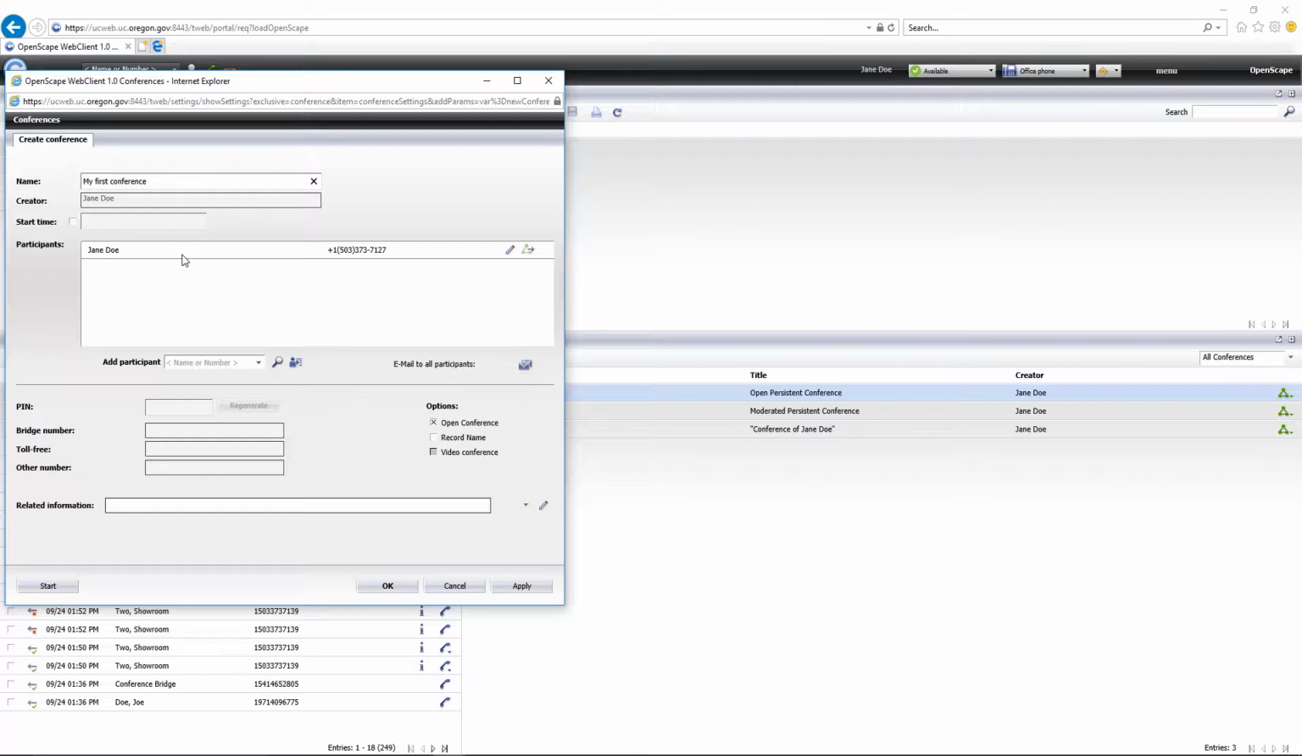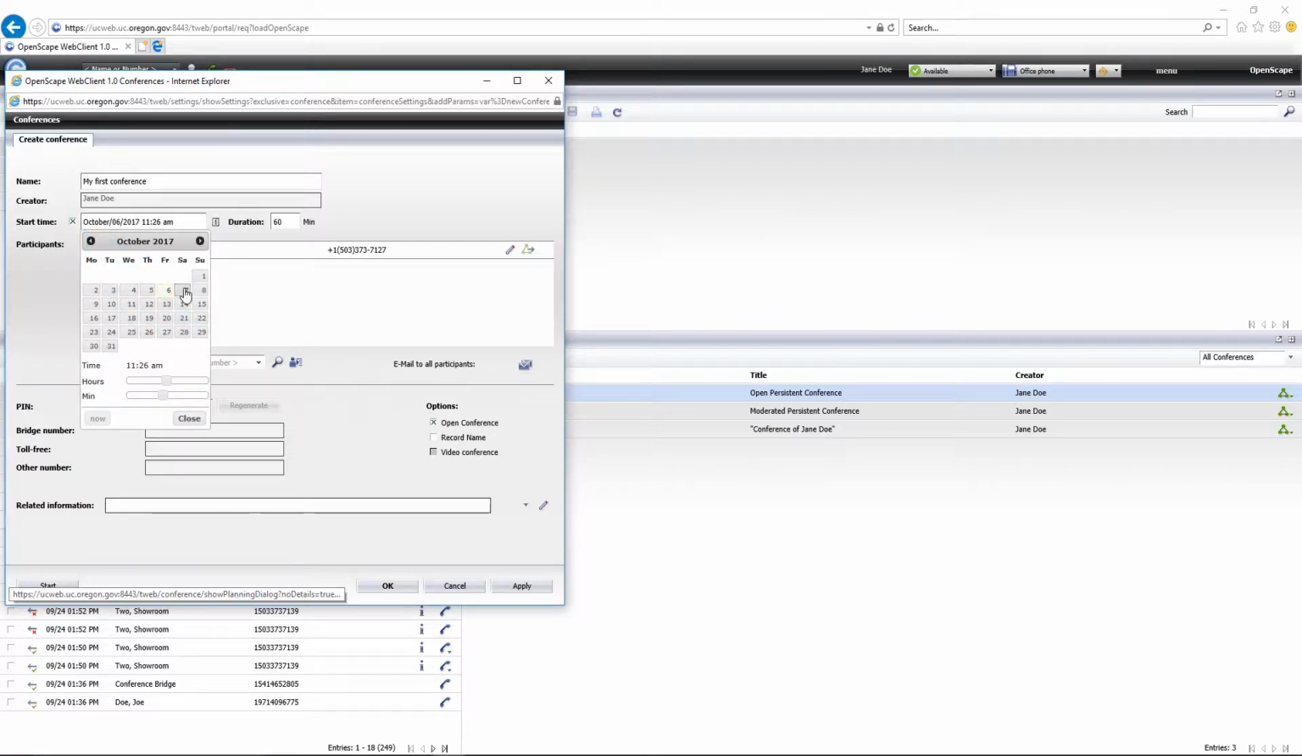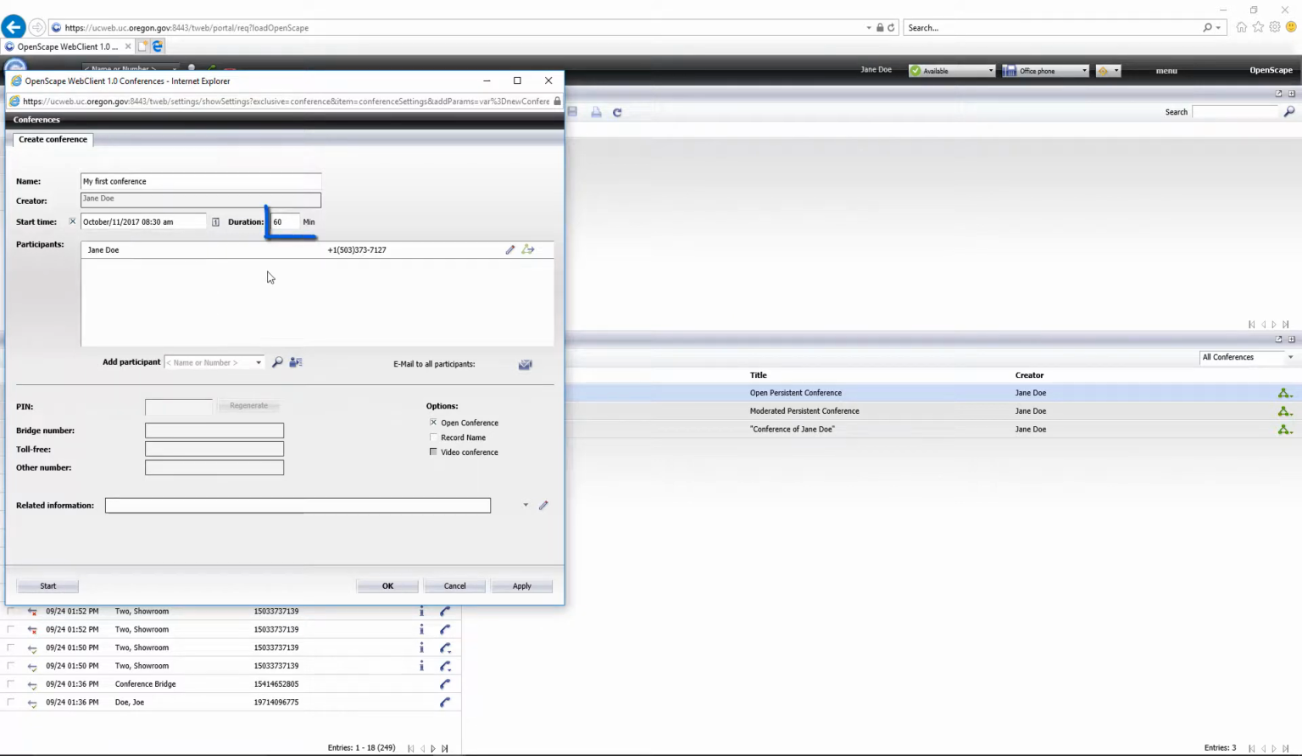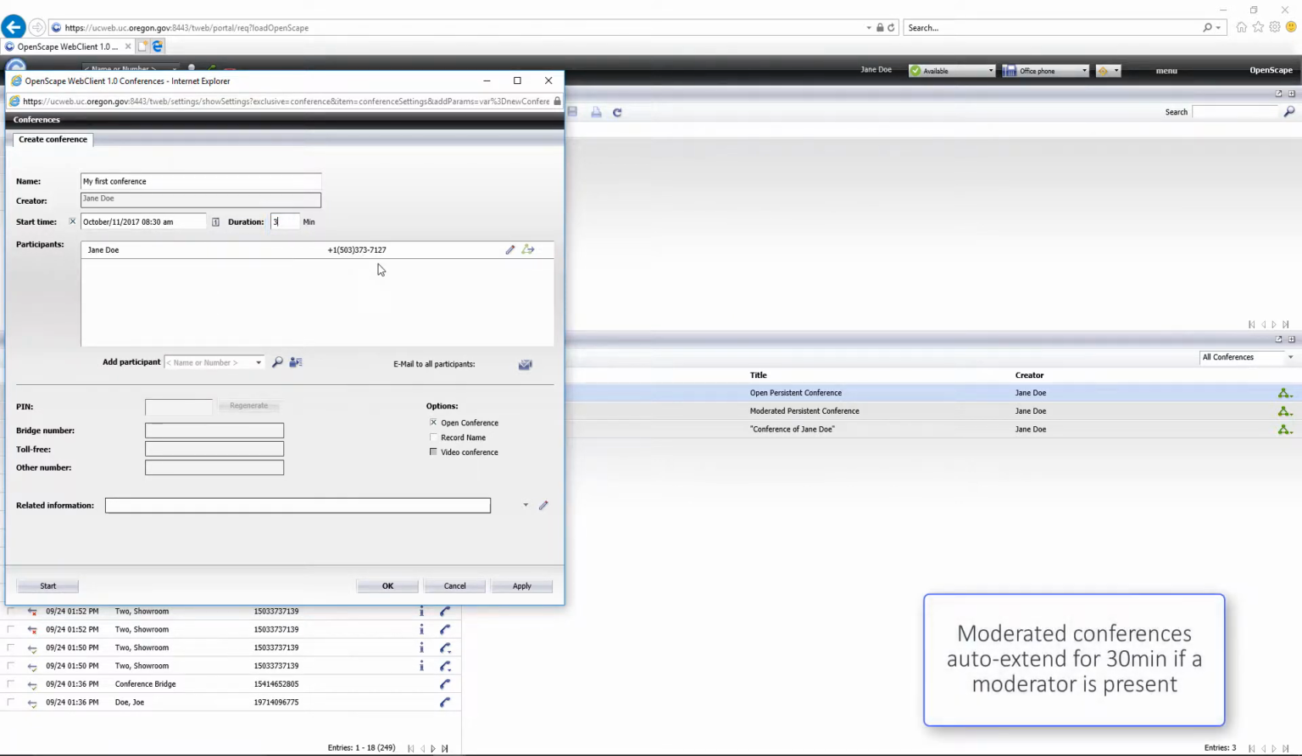To create a scheduled conference, check the box next to Start Time and click anywhere within the date picker to set the start date. Use the sliders to set the start time. Make sure to allot enough time for your call, as the conference line closes at the specified end time.